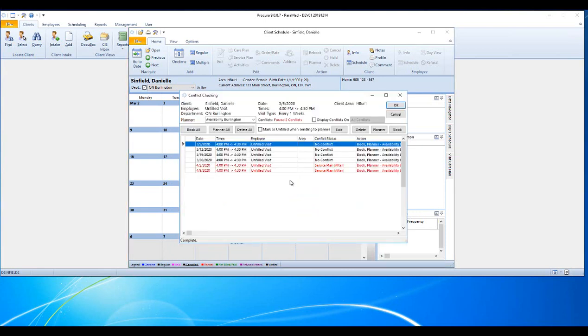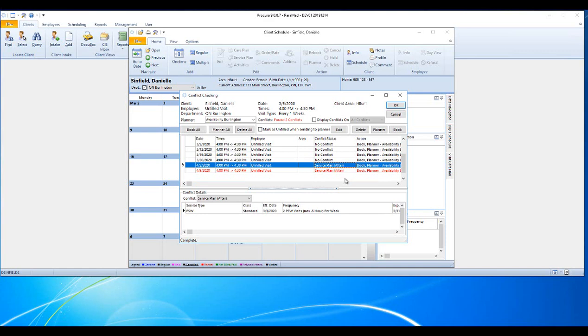Yes, I want to save the changes. Now I'm presented with my conflict checking window, and it's going to tell me any issues that are present with those visits. So right now, the only conflicts that are displaying are service plan conflicts. It's still going to book those visits, but it's letting us know that those visits fall outside of the current frequency or service plan. If you click on that individual conflict, it will tell you at the bottom what is triggering that alert. So this one, for example, expires on March 31st, but this visit falls on April 2nd. So because that is outside of the service plan, it's giving us this conflict.